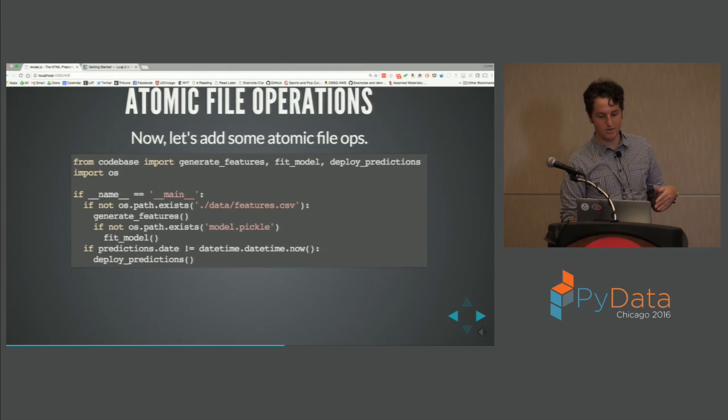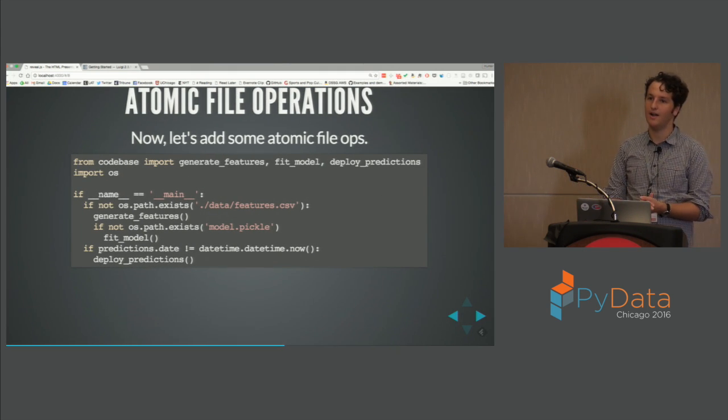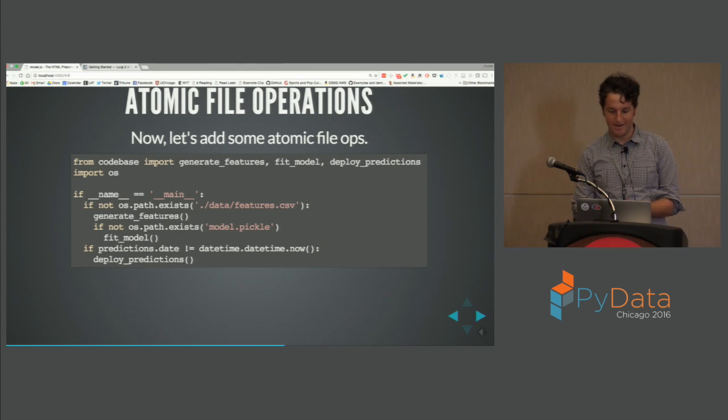So the way you'd build that in just pure Python, we have these functions that I wrote again: generate features, fit model, and deploy predictions. I'll say, okay, if our features don't exist, generate the features. If the model does not exist, fit the model. And if the predictions date is not today, deploy these predictions, because they're new predictions and you want to update them and deploy them into your production environment.